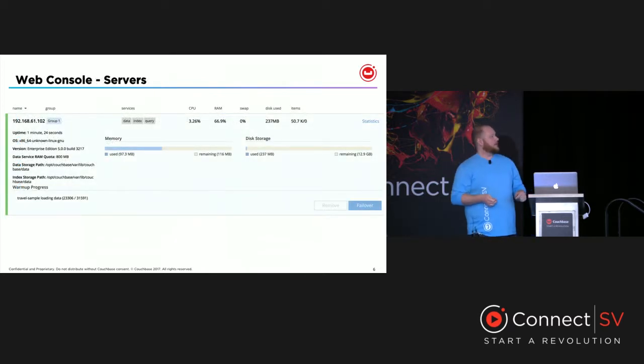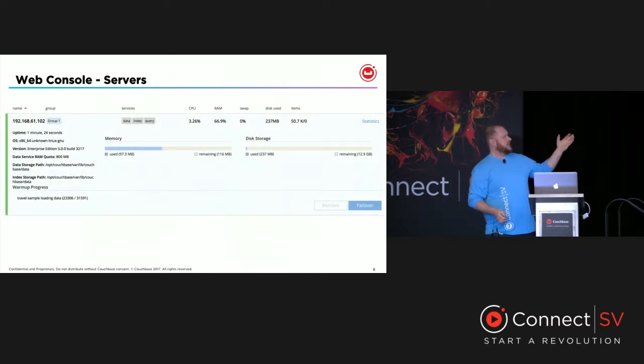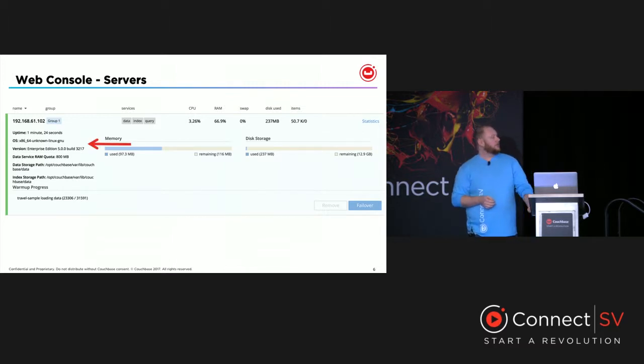So looking at the web console, this is an example of the server tab in Couchbase. What it gives you is a listing of all the servers in the cluster, which services are running on which nodes. It gives you some basic high-level resource consumption information, along with some versions, as well as current status for any current tasks that are executing, be it warm up if you just restarted the service, or a rebalance, for example.